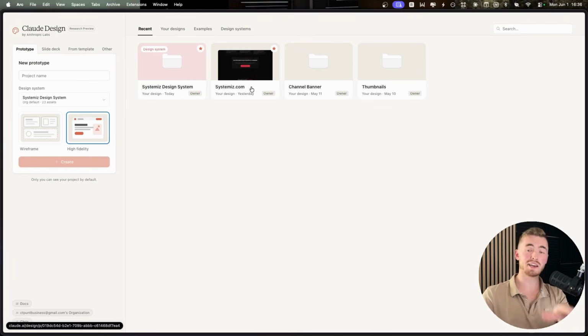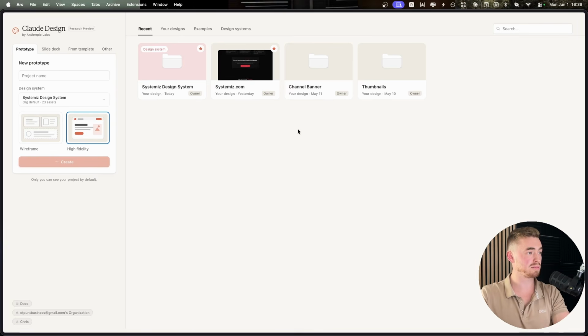And then after that, export it to Claude Code, where we're then going to publish and host the website using another tool called Vercel, which allows us to do it for free using GitHub. So yeah, let's start with creating the design system.